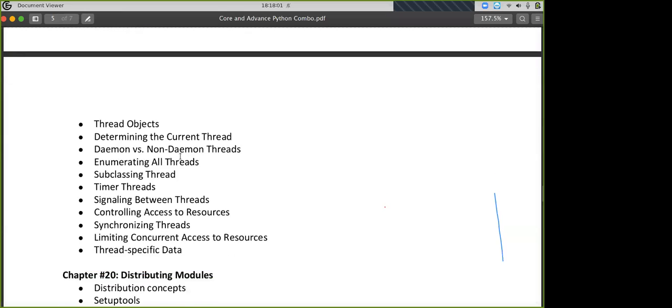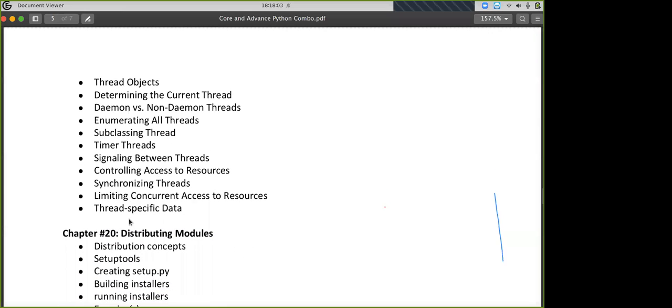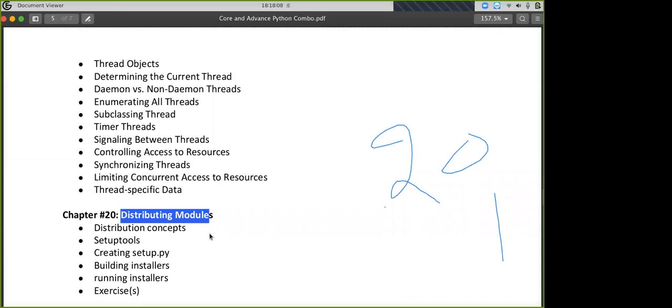In the last chapter, chapter number 20, we will cover distributing modules. In this chapter, we will learn how you can create your own libraries and how you can upload your libraries to the official Python website, pypi.org. So this is the course content, guys, that we're going to cover in the next 25 hours.